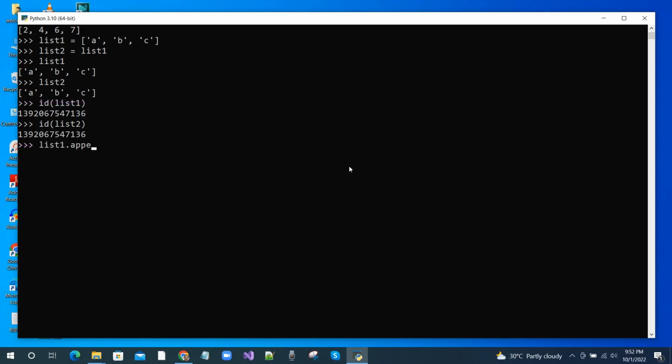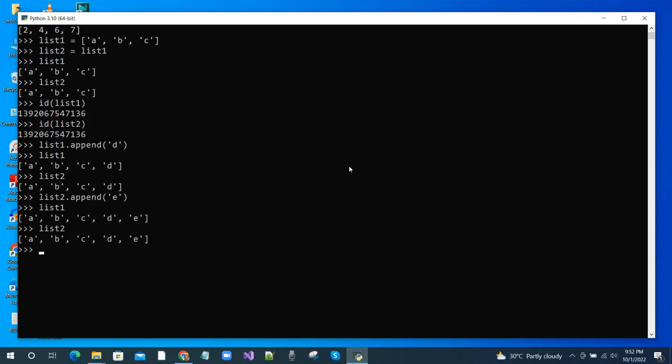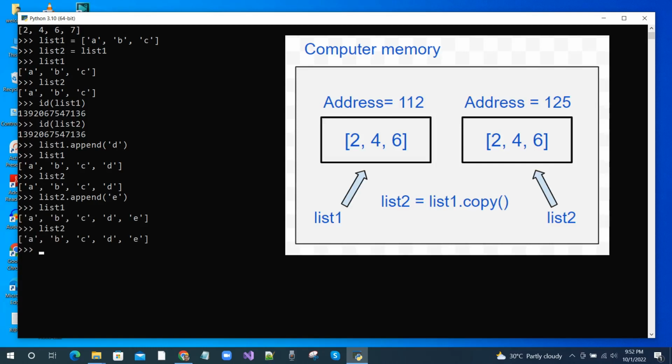Let's add an item in list1 using the command list1.append of d. When I print the value of list1 and list2, in the output list1 value is changed and at the same time list2 value is also same as list1. Now I am adding an item in list2 using the command list2.append of e, and the values in list1 and list2 are same. However, to copy the list in a separate memory location, we can use either slicing method or copy function instead of using assignment operator.